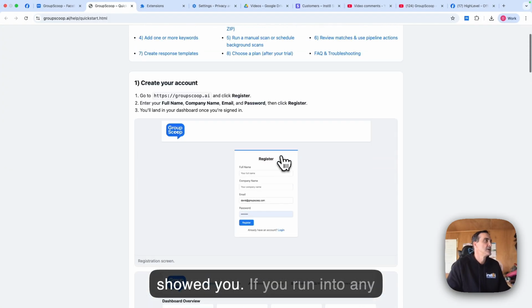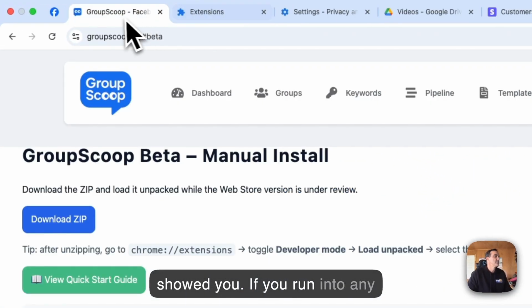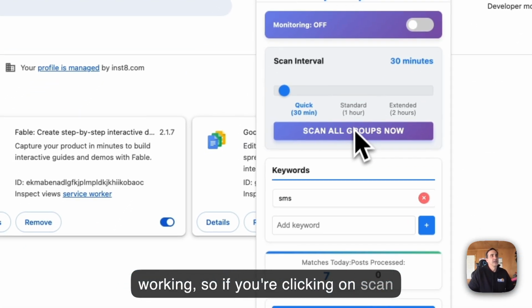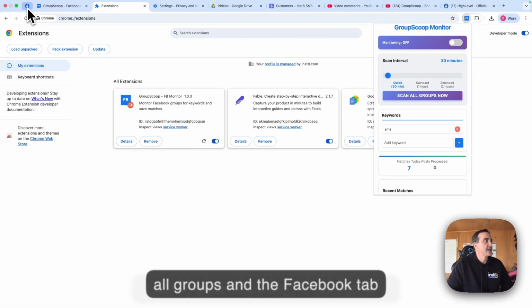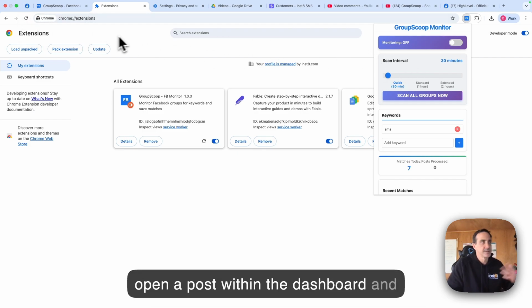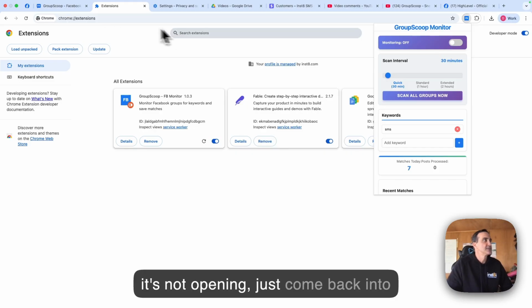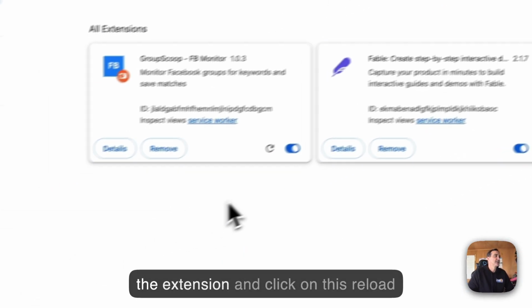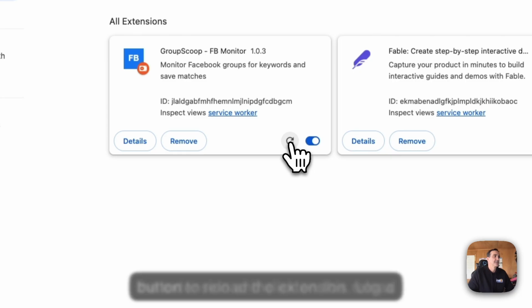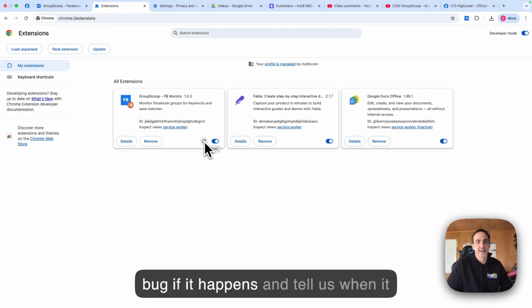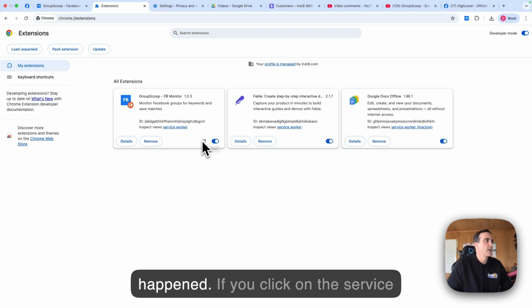And if you run into any issues in terms of the extension not working, so if you're clicking on scan all groups and the Facebook tab doesn't start scanning, or if you click to open a post within the dashboard and it's not opening, just come back into this extensions tab where you've got the extension and click on this reload button to reload the extension. Log a bug if it happens and tell us when it happened.